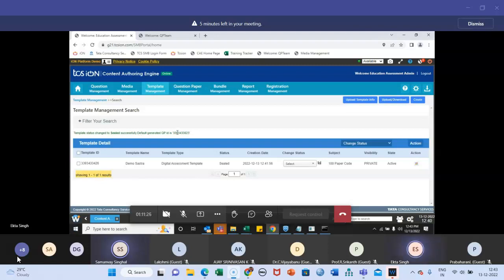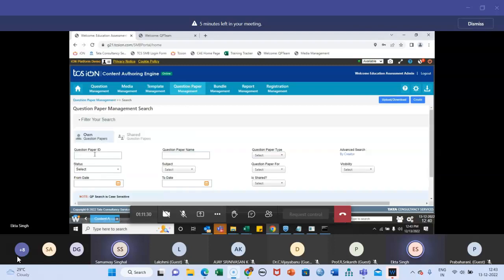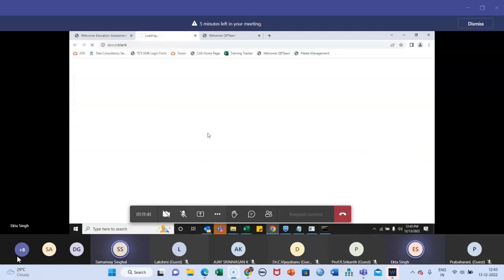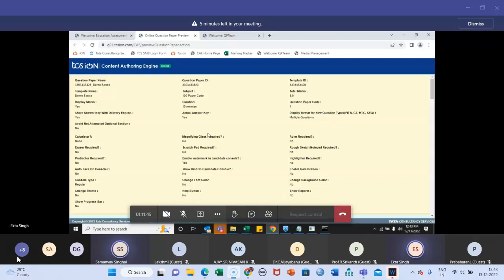Okay, when my default QP is generated, I select default QP and go to question paper management. I put it here and search it. Now, when I search, my QP has already been generated and is pulled. Now if I do the preview, let's see if it has fetched all the questions that we created.